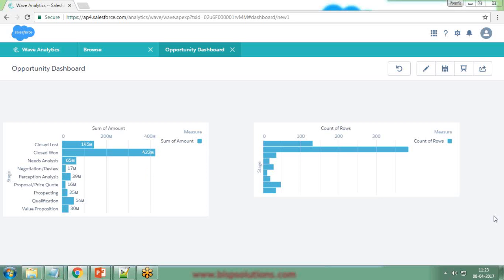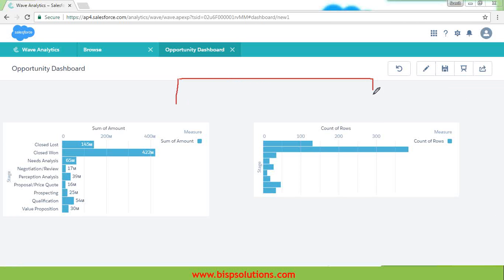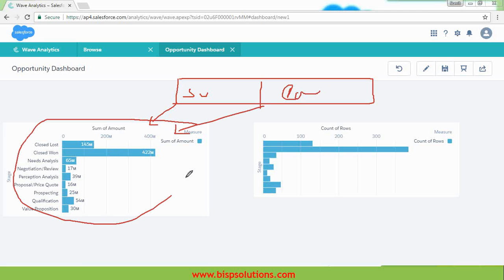For that I would require a kind of control or widget like this, where if we say sum of amount, the same visualization will display sum of amount. If I select count of rows, the same chart will display count of rows. So basically one widget would be displaying the output based on the selection we made on another widget. We will not require the second widget to be displayed on the dashboard. So let's see how we can achieve this.